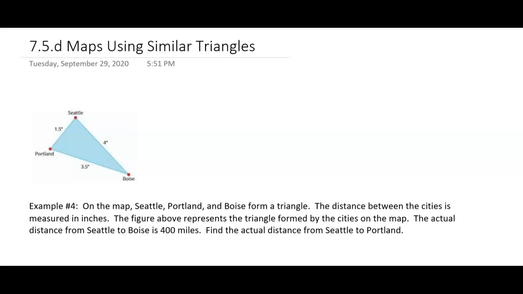Okay, so on the map, Seattle, Portland, and Boise form a triangle. So Seattle, Boise, Portland on the map. The distance between the cities is measured in inches. The figure above represents the triangle formed by the cities on the map. The actual distance from Seattle to Boise. So if I were drawing a bigger triangle, something like that. So here's Seattle, here's Boise, and here's Portland. It says the actual distance from Seattle to Boise is 400 miles.